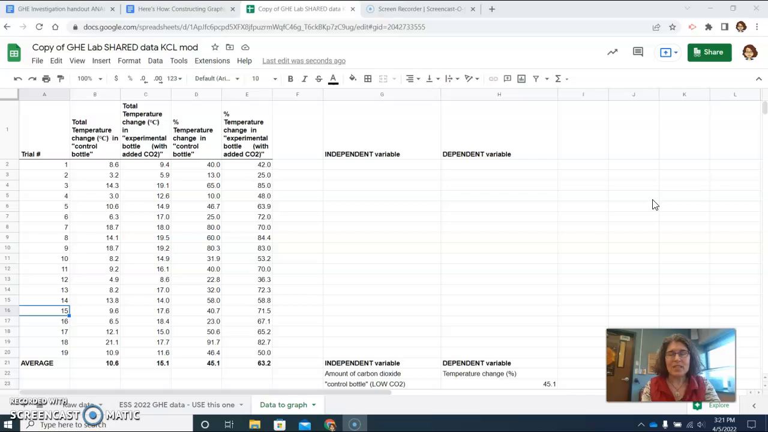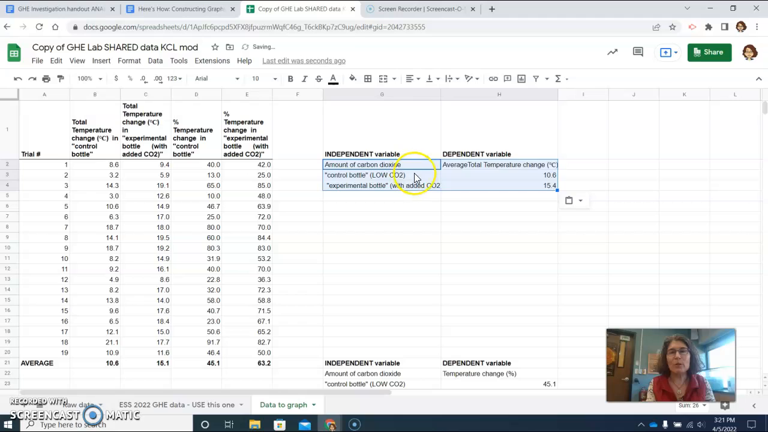So the next step I need to take is to actually tell Google Sheets how I want it to make this graph. Hopefully you're already envisioning what your graph is going to look like. Remember that your x-axis is going to represent your independent variable, and your y-axis typically represents your dependent variable. In this case, think back in our experiment, what is the variable that we purposefully changed? And what is the variable that we measured the response in? In this case, the variable that we purposefully changed was the amount of carbon dioxide. And the responding variable, the dependent variable, was the average total temperature change.